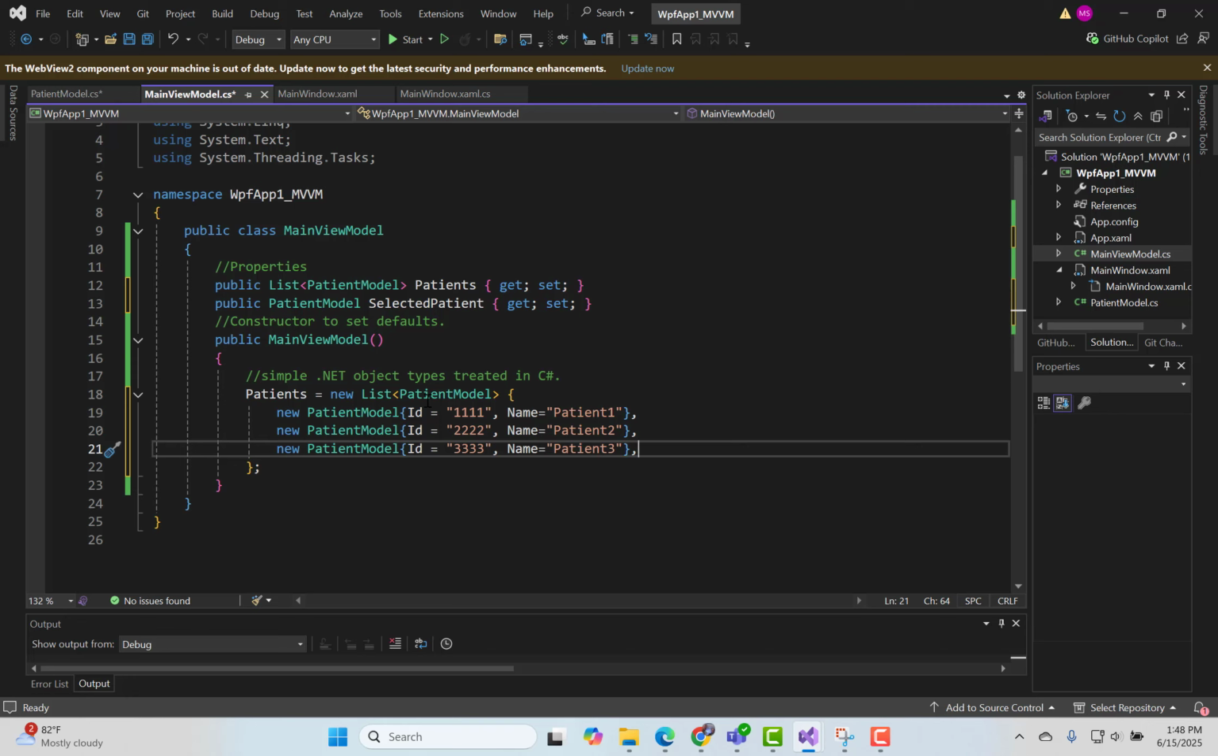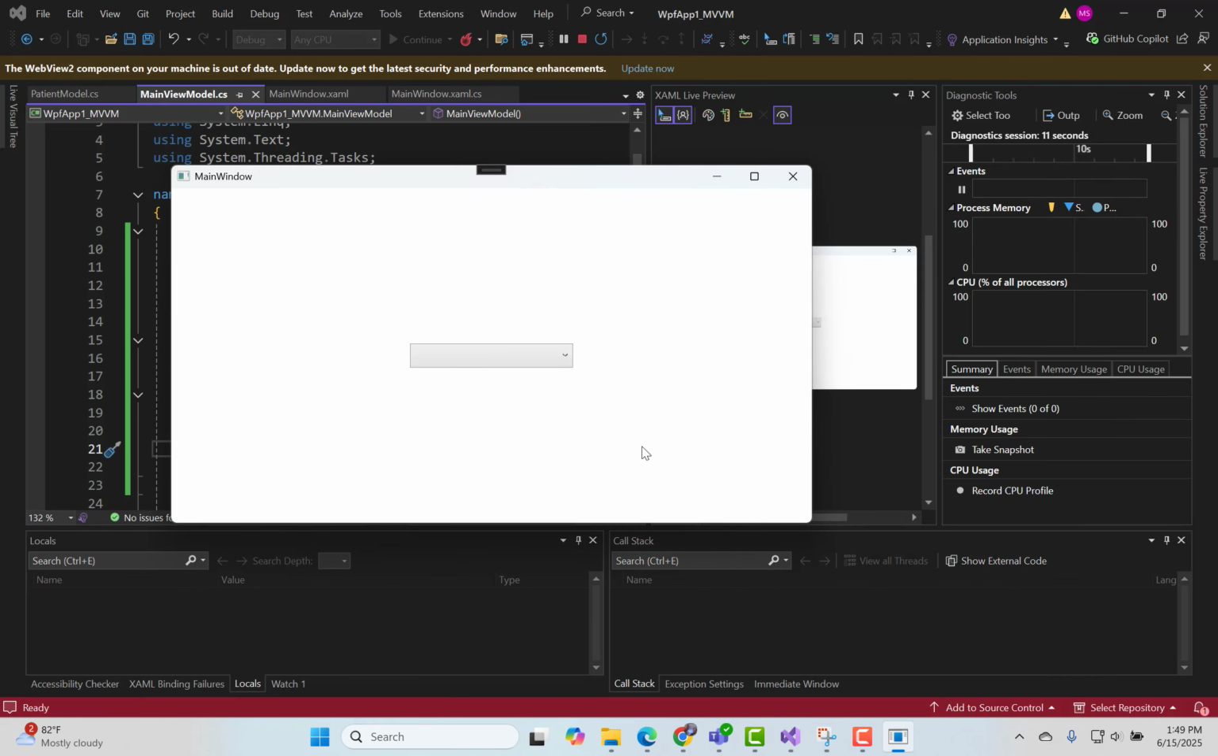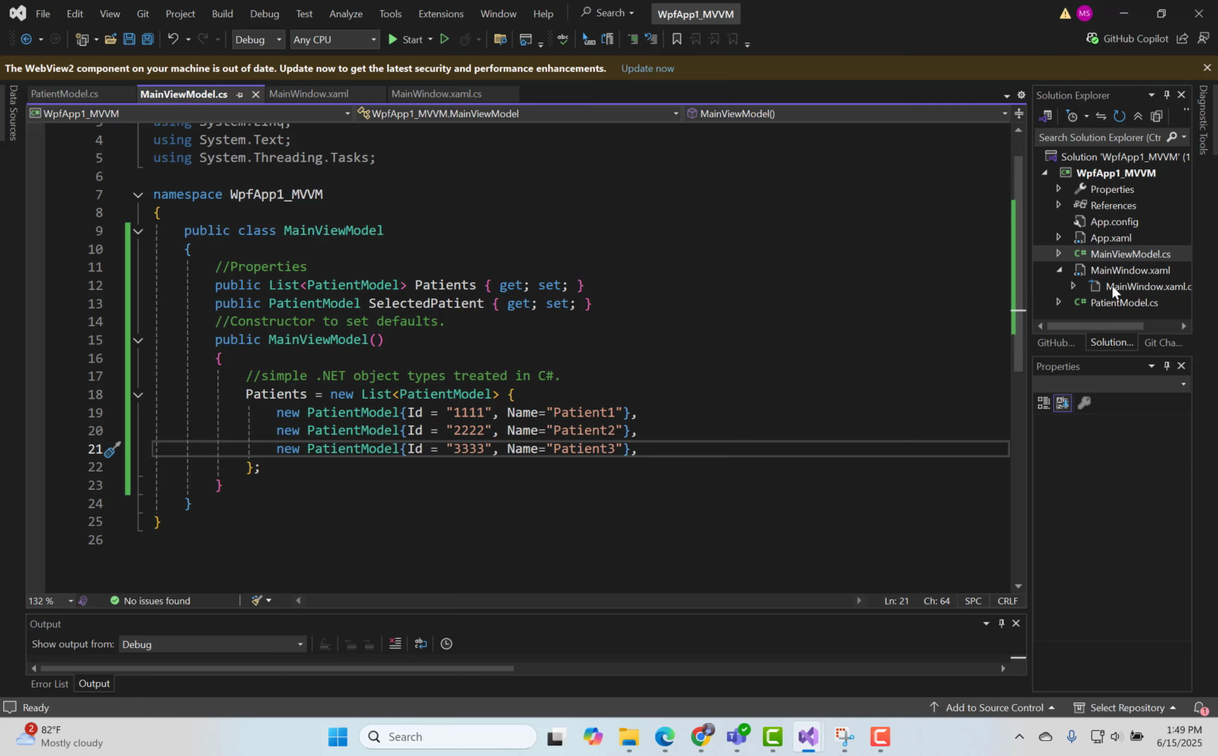3 with ID 3333. Now, I haven't updated anything in the user interface, so with this basic change of changing the string to a patient model, let's see how our user interface behaves. Well, in the user interface, if we look at the values in the combo box and the value that gets set in the text block by consequence of having the same binding as the value to the combo box, you'll see that the values in here, they don't look very good, right? It just says WPF app1 underscore MVVM dot patient model. And that's because the UI doesn't know how to display this class object.